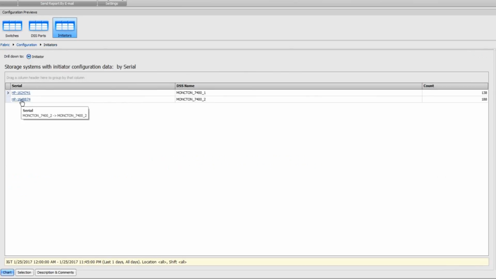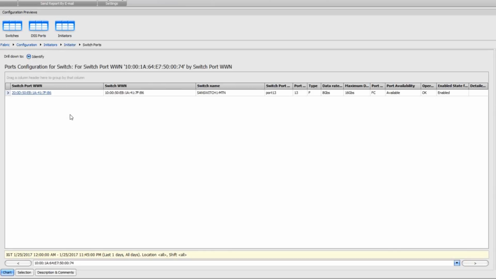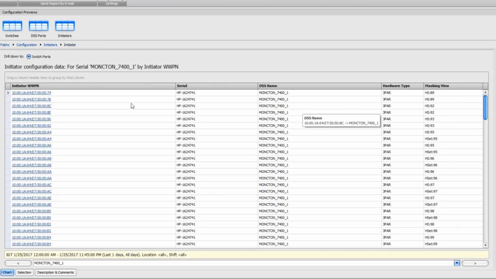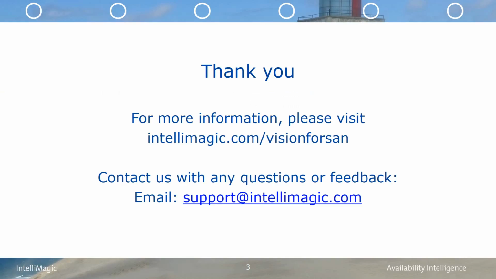From the initiators perspective, if I want to see all the initiators on a given storage system, I just click on the initiators. I see this masking view is 89, and if I want to see which switch ports those are on, I can just click on the initiators, and it will tell me the actual switch port that it's on. So this initiator, is it HS:89? It actually is plugged into switch port 13. The SAN switch 1-mountain. So those are just a couple ways that you can see your end-to-end views.